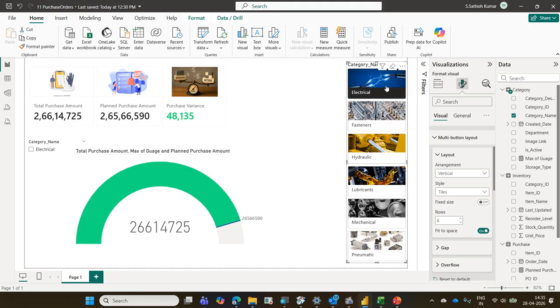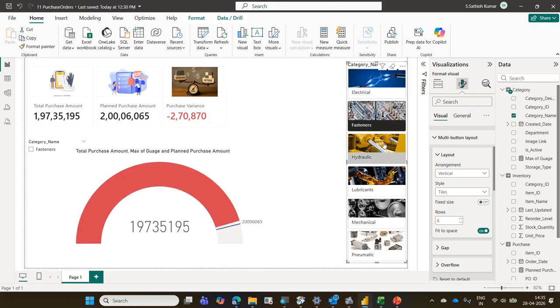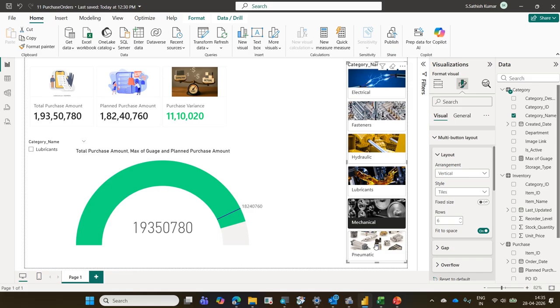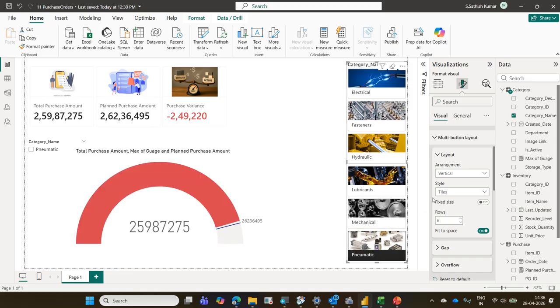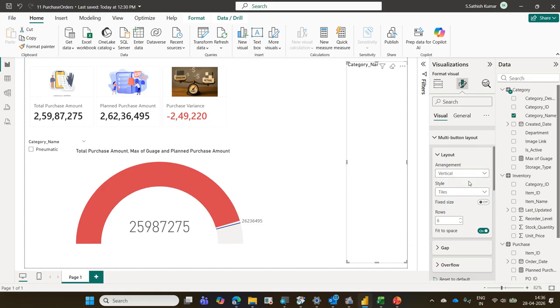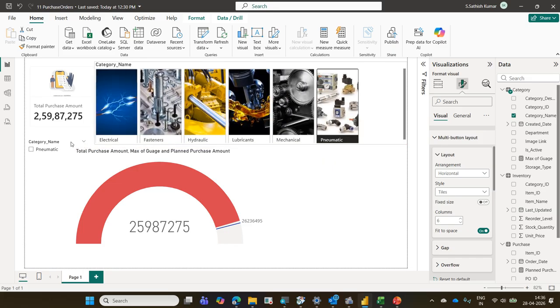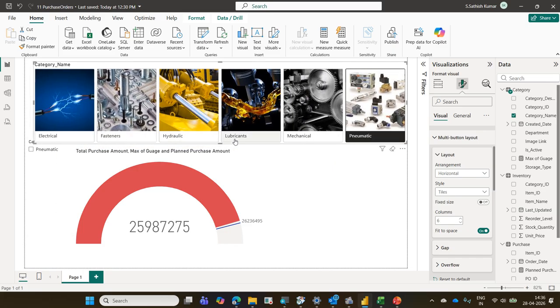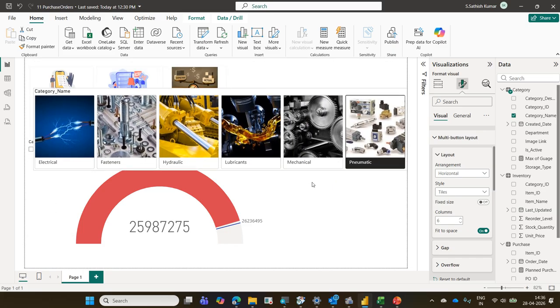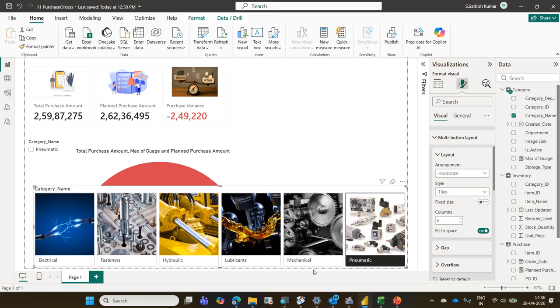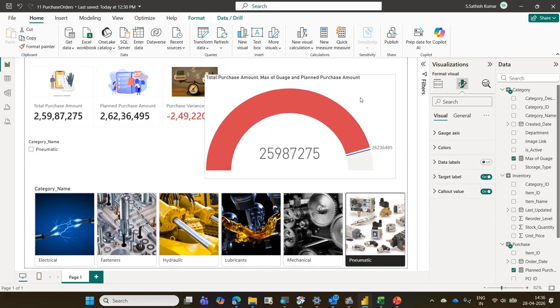So go to the button, multi-button layout, go to horizontal, or you can make it as columns as 6. Horizontally you can put it like this, vertically also you can use it. Horizontal looks good.